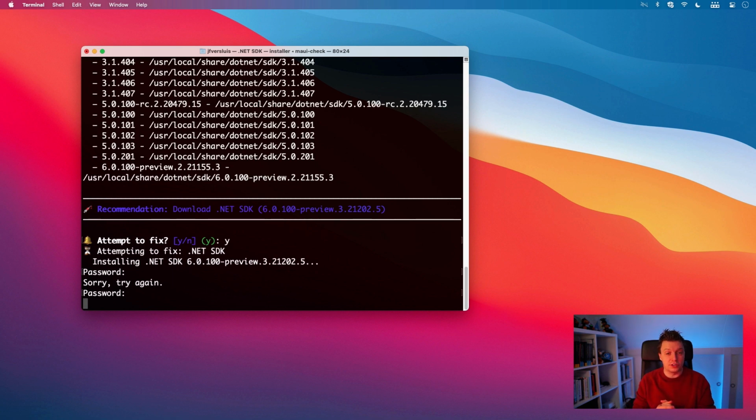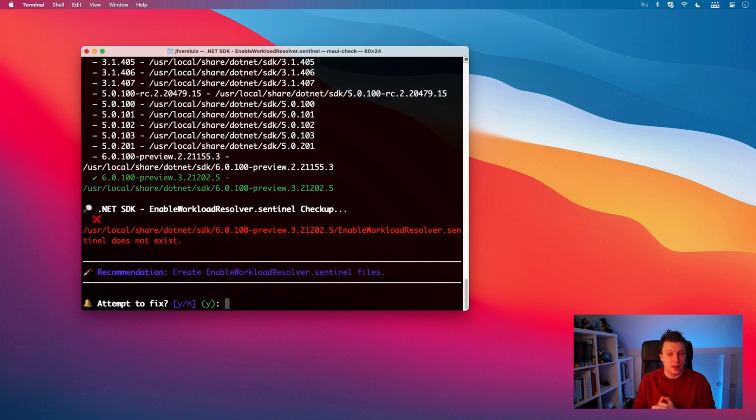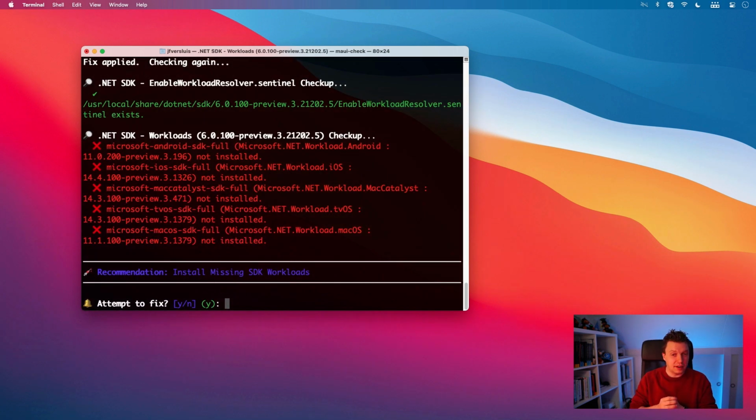So now it's going to install .NET 6 Preview 3 for me without having to go find the installer, download all the things, mount the image, install the bits. It's just going to do it from this command line tool. So that is really, really cool. Except for this: Sentinel does not exist. Recommendation, create, enable workload resolver Sentinel files. Well, this seems something important, so I'm going to say yes. And then it's missing some other things.